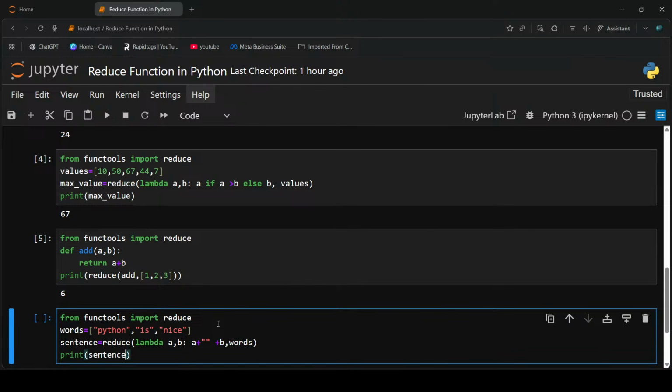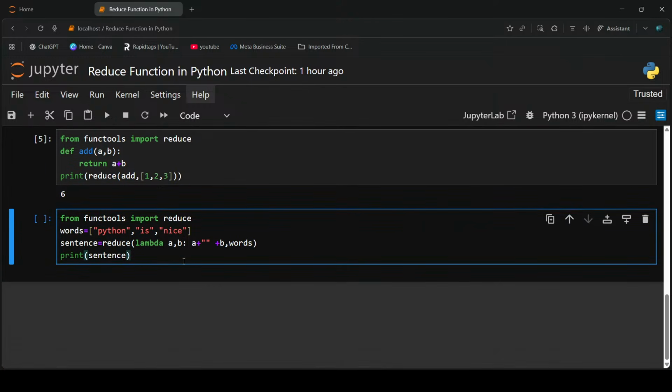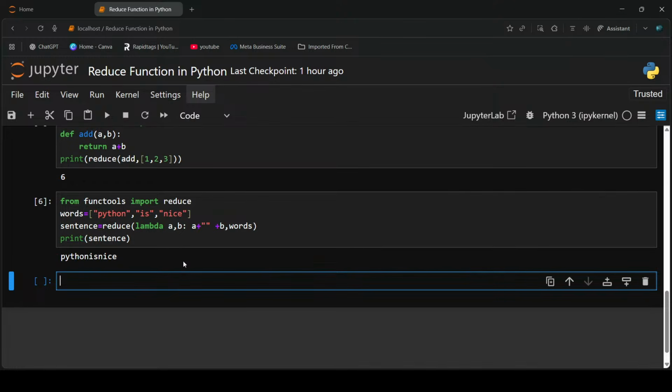Okay, so what would be the answer of this? Okay, so let's see the output of this. Okay, so it concatenated the string.